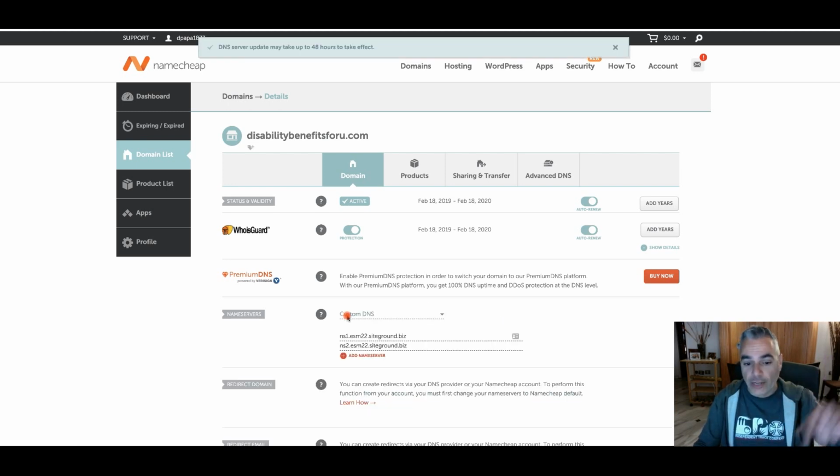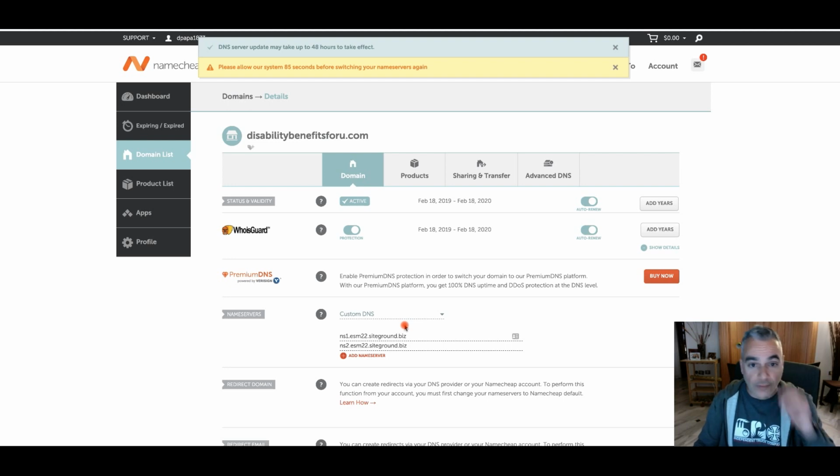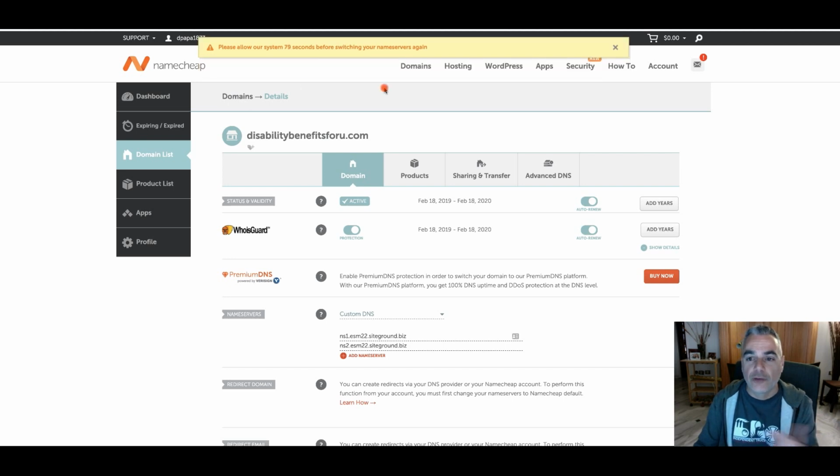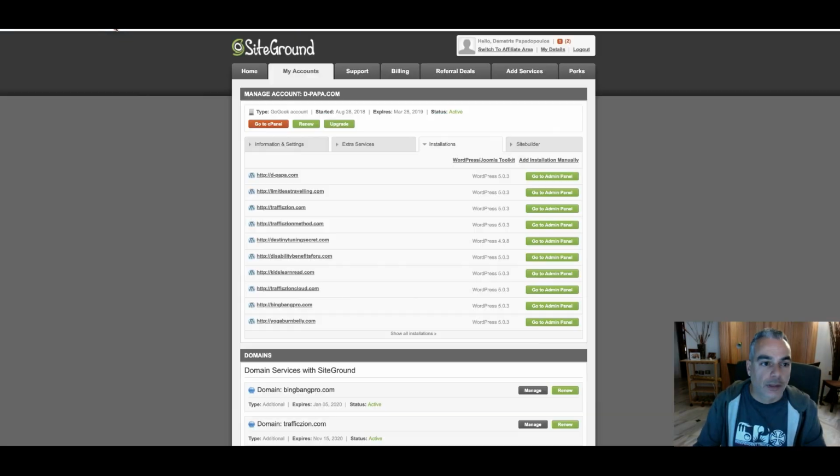We're pinpointing everything to point back to this domain and the domain to work with the actual server. It will take about 48 hours for it to actually go through. Okay, keep that in mind. It might even be earlier, at the end of the day, a couple of hours, etc. But now we're going to go back to SiteGround.